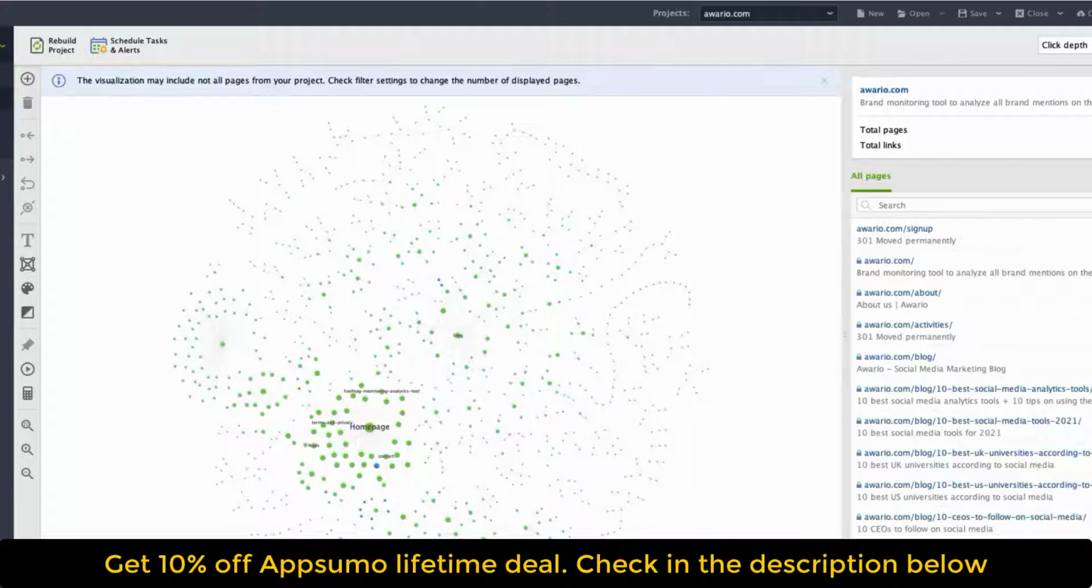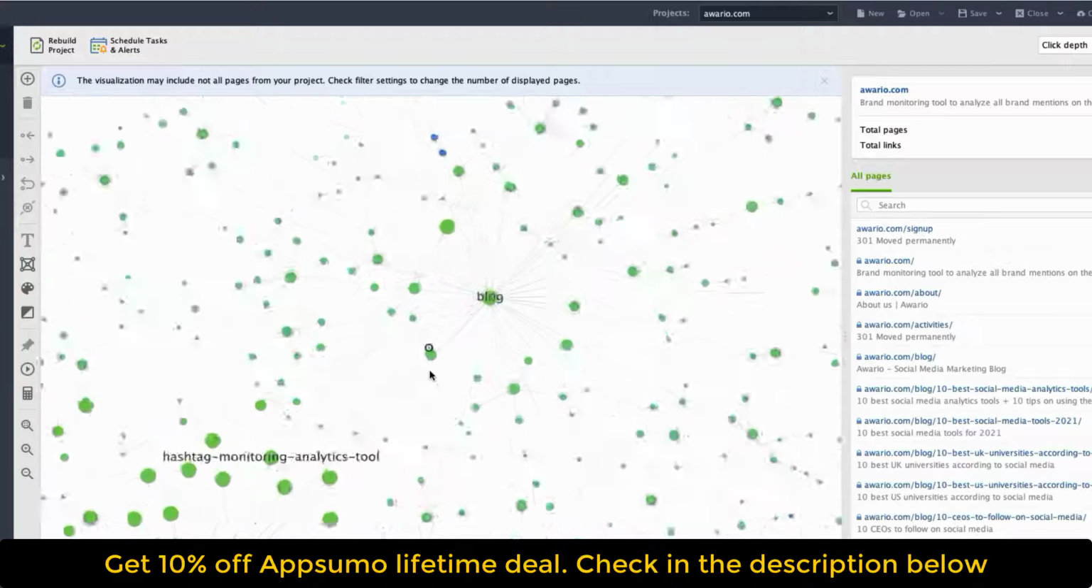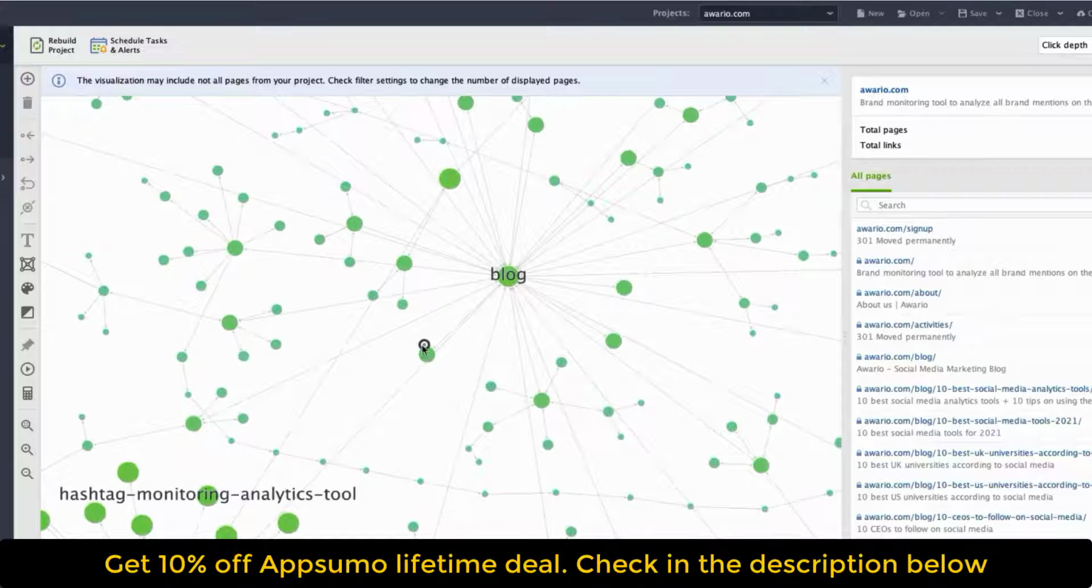With the help of this feature, you can build your website structure and make sure that all pages are properly interlinked with each other. Let's say I want to add several pages and I want to see how this will affect my site structure. To do that, I click the Add button, then enter the address of the new page that I theoretically want to add to my website. Click Add, and now I have this page in my visualization.